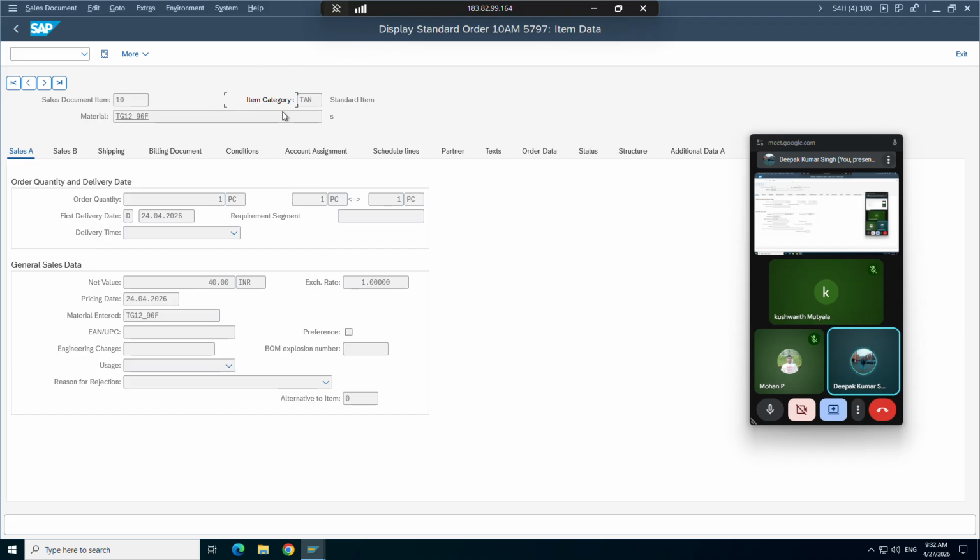So in the sales order, you see item category. What is its primary function? I'll give you a high-level idea. It determines how your item is going to be categorized, whether it's a service material, a tangible good, a free good, or a trading good.